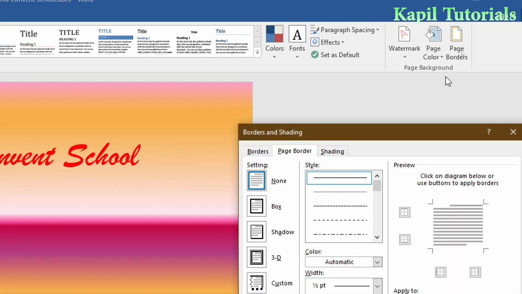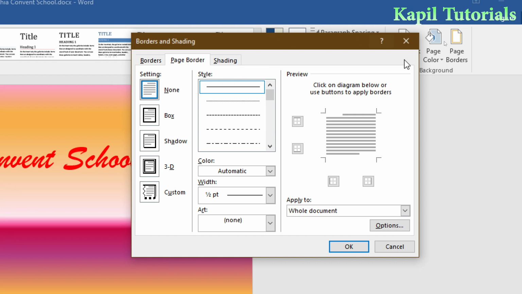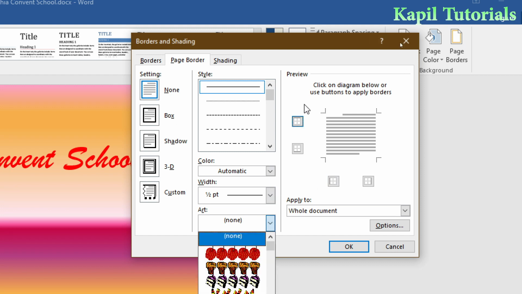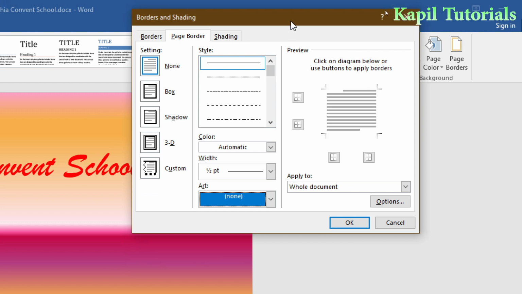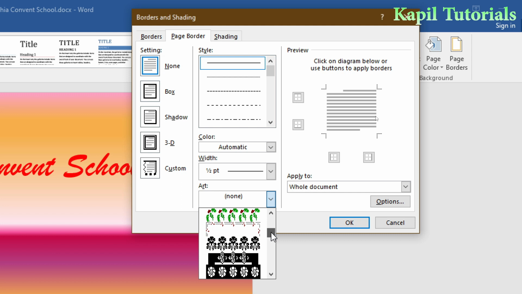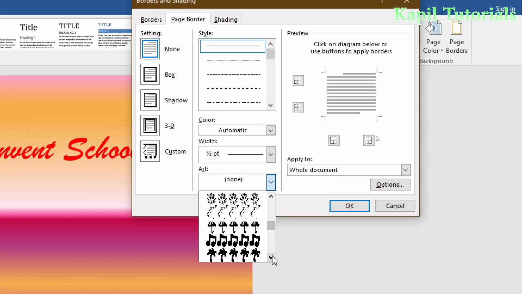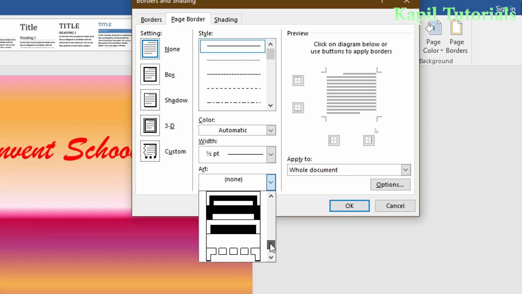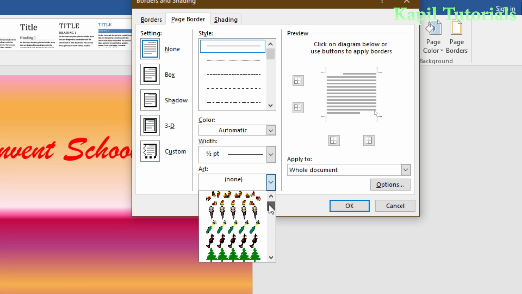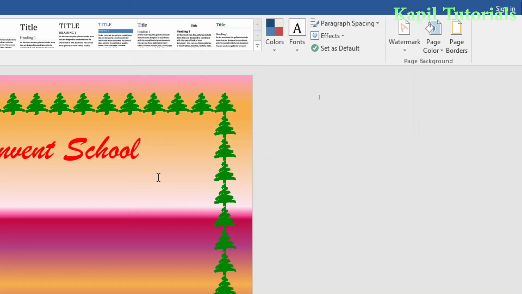I click upon page borders and this borders and shading dialog box will appear in front of you, and you can select art here. From here, whichever border is attractive or you want to use, you can select that border. Suppose I want to select this border and click on OK.